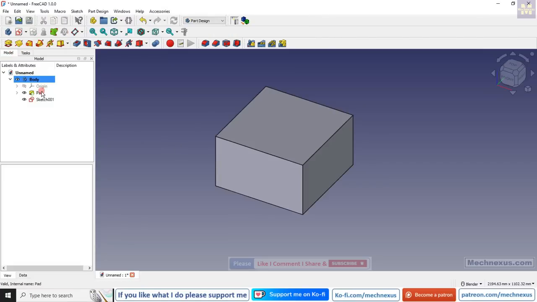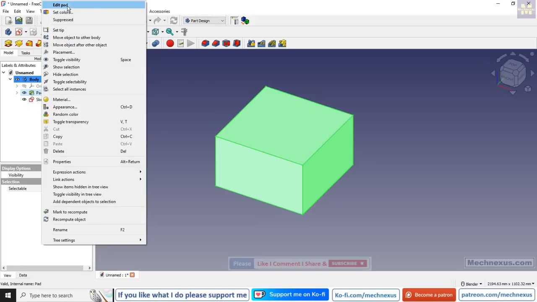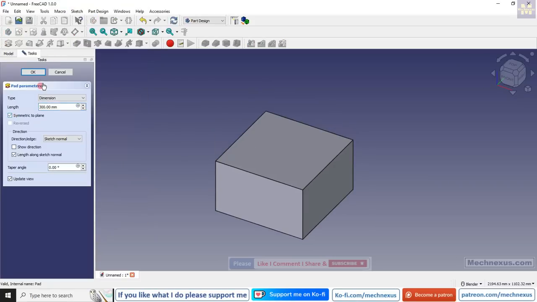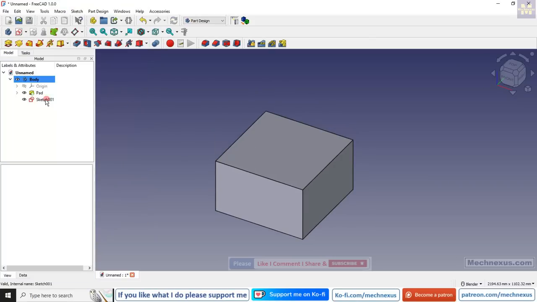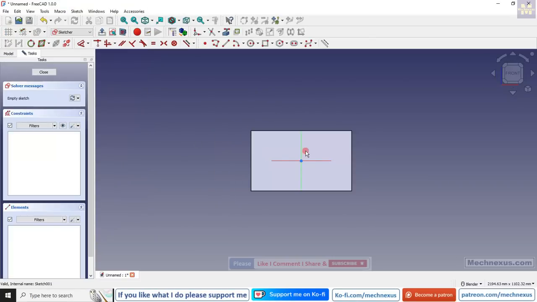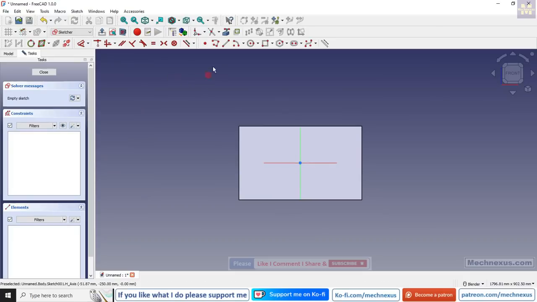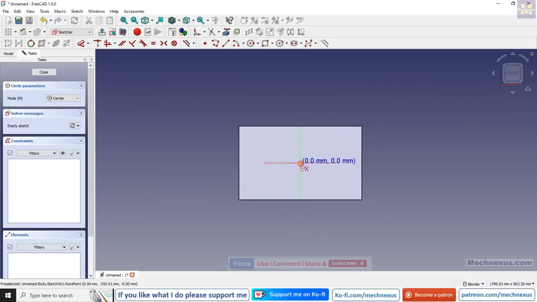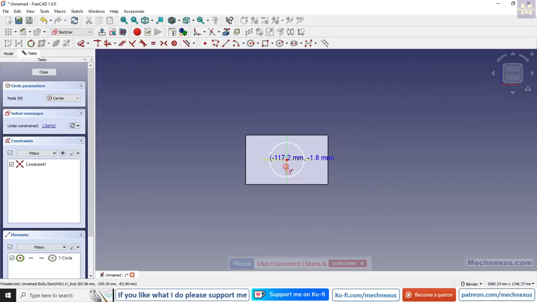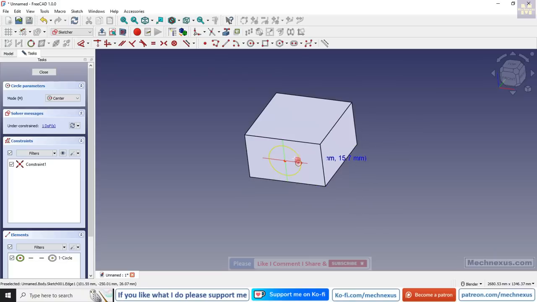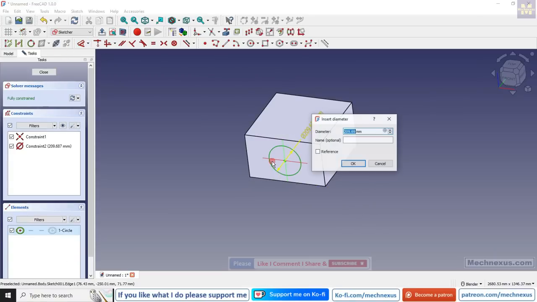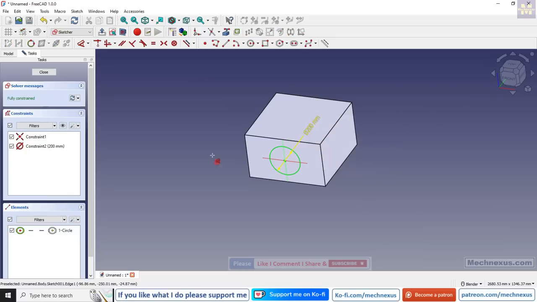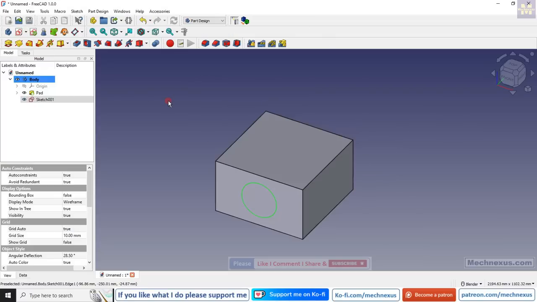We will go to the model, edit this pad, and we will make it symmetric. The reason behind it, when we edit our sketch again, we will get our center here. And now I will create a circle. So here I am creating this circle on this face, and let's give the dimension. Let's give the 200 and click on OK.